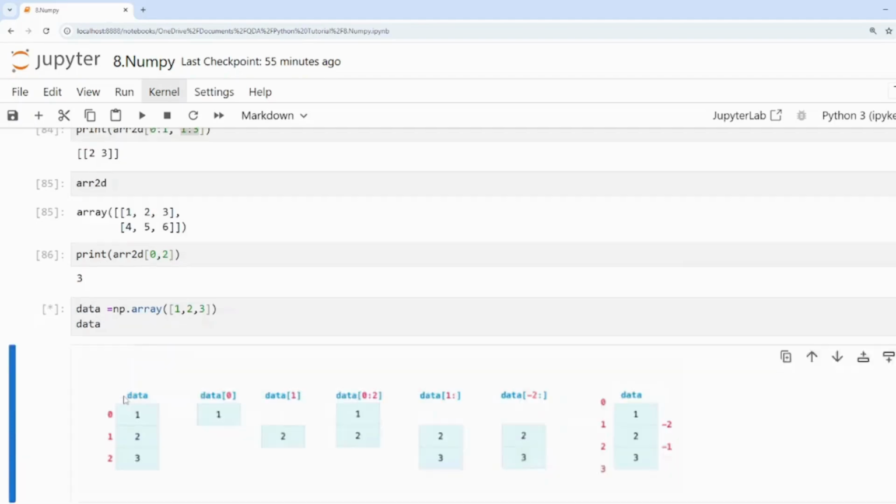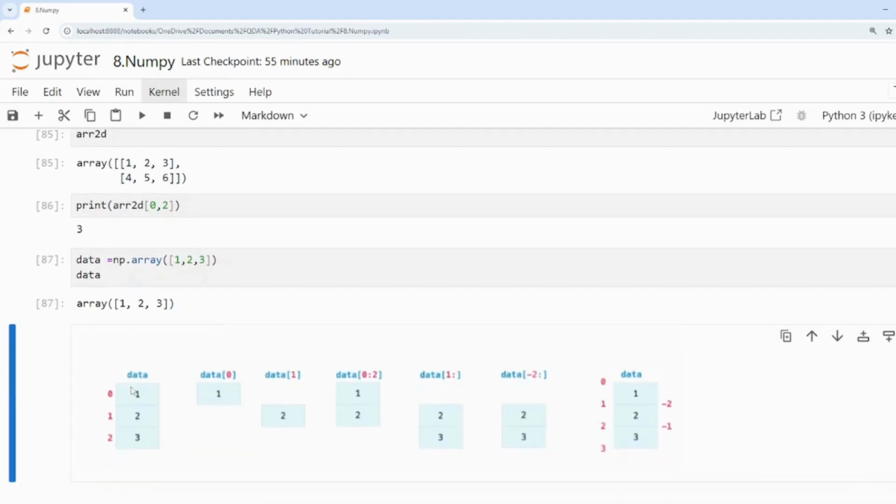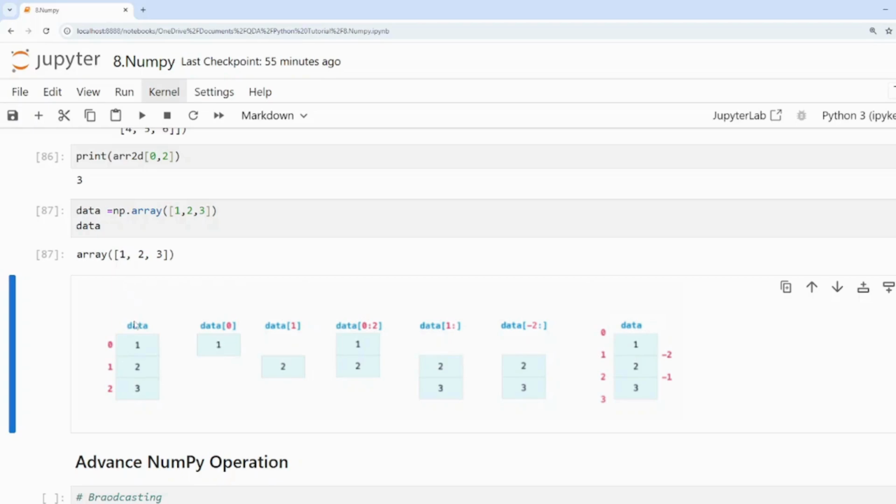Now let's create one more array, and I want to show you an example which is clearer. We have created one array: 1, 2, 3. So data[0] is the first element, this is the second, this is the third, and it always starts with 0. If we do the slicing 0 to 2, where 2 is not inclusive, it gives you the output 1 and 2. If we start with 1 to the end, we get 2 and 3.